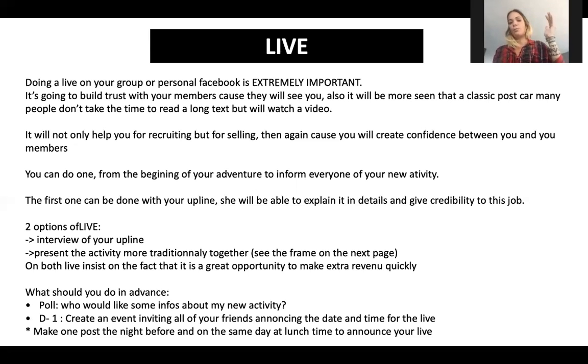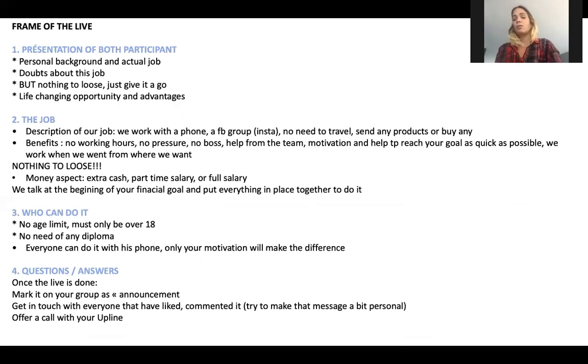All the people that will answer your poll, that will accept, that will be interested or going to the event, send them a message to remind them of the timing and when the live is going on. So, the frame of the live.